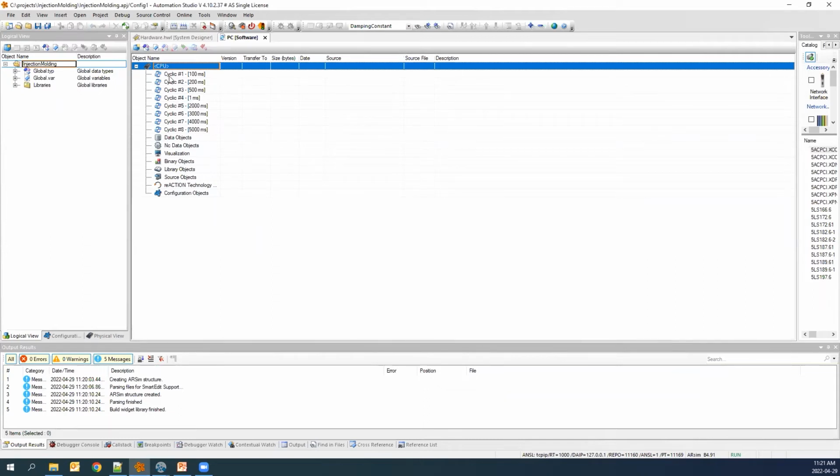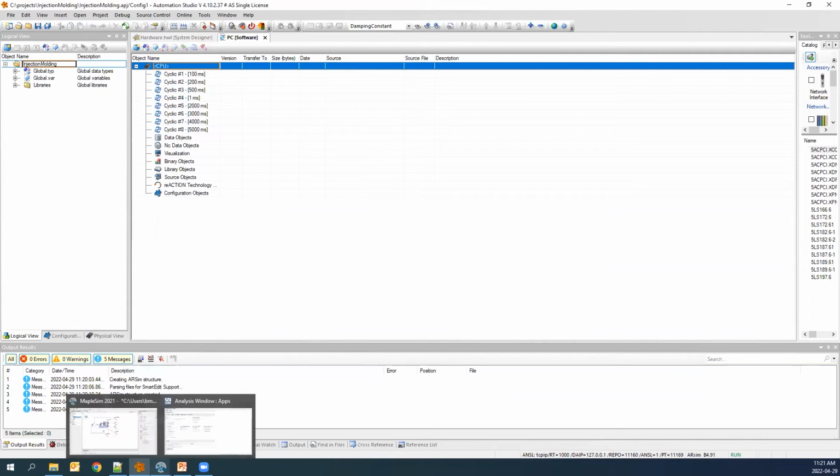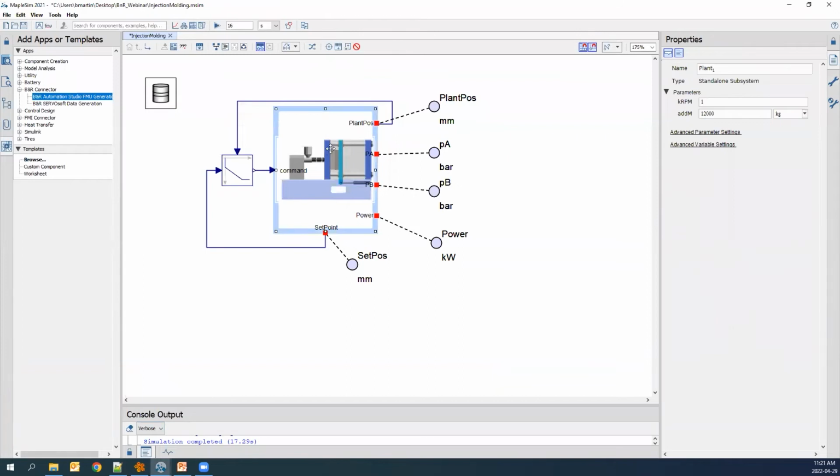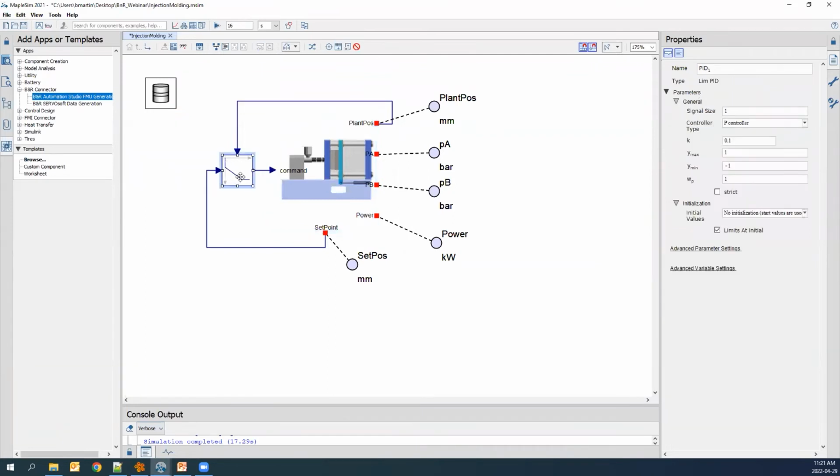So now I really just need to bring in my FMU, and I need to emulate that simple P controller that I had in MapleSim. So just a reminder, in MapleSim, I have my plant. This is what I'm showing, or what's selected is what I'm bringing into Automation Studio. And this is what I'm going to have to replicate. This P controller that is determining what that command signal should be.